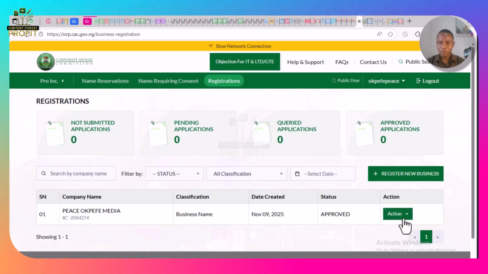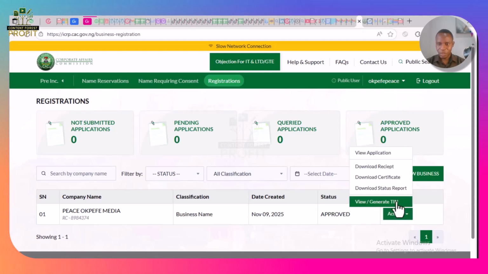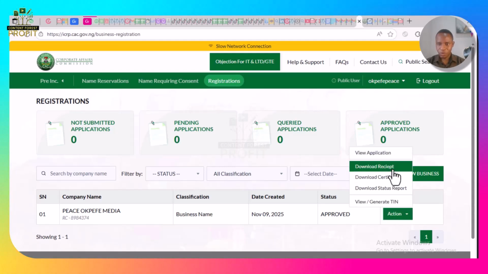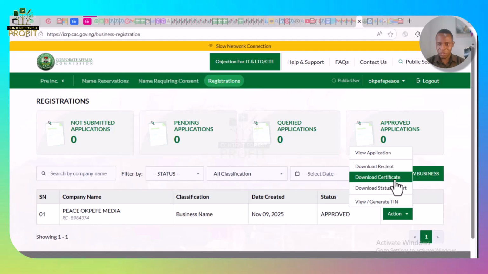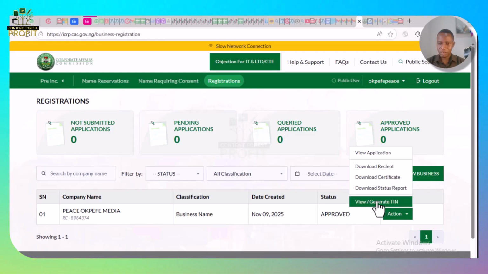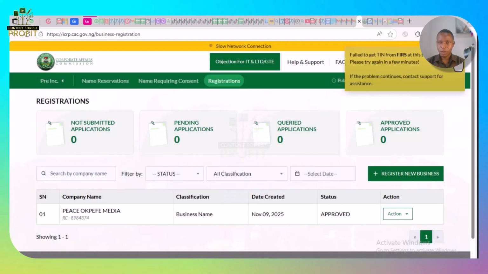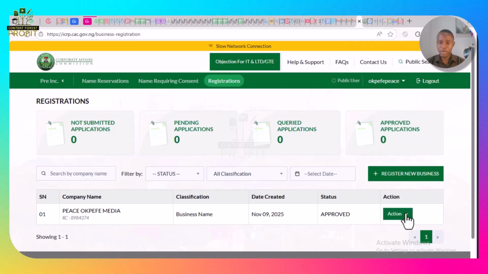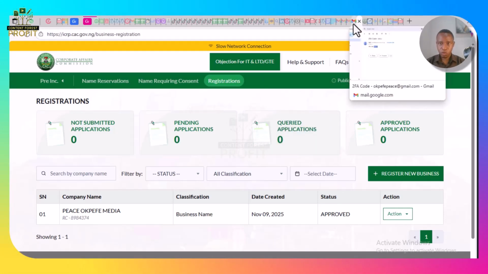Can you see? So here now, if we click here now, you will see download receipt, download CAC certificate, that's the certificate, download status report, generate TIN. Let's click on generate TIN first. Okay, I think they're having issues with that, so maybe we'll do that much later. But the CAC document is already available. In fact, it has been sent by now to the email connected to this account. So if we go to this email, the CAC and the status report will have been sent.